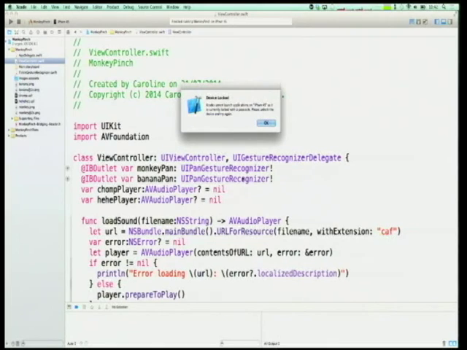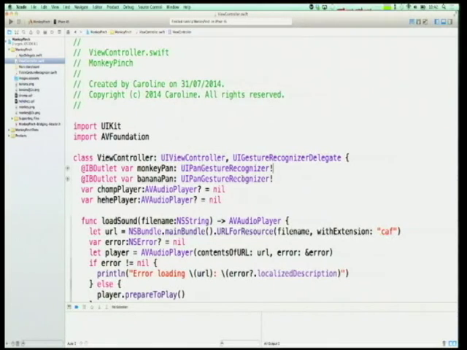So I hit Command R, device locked. Oh. Okay, sorry.